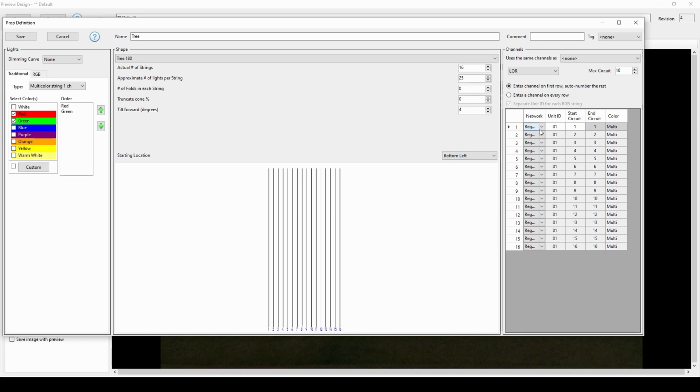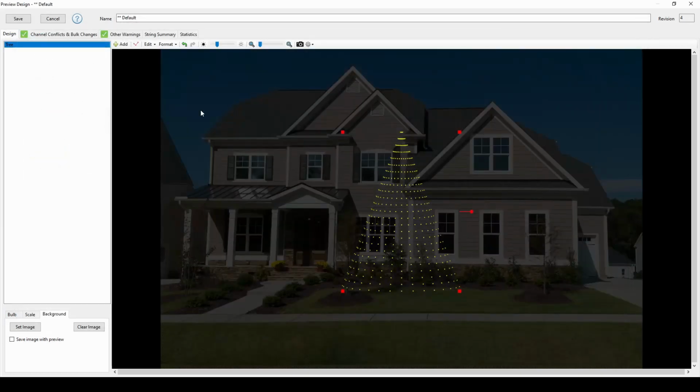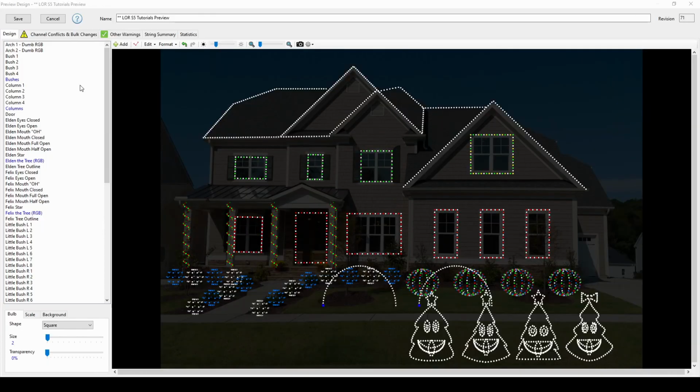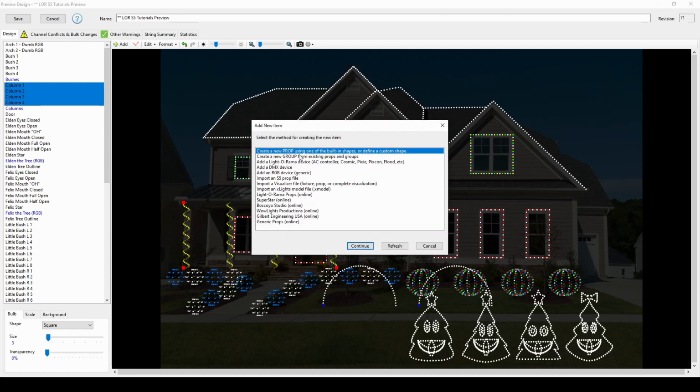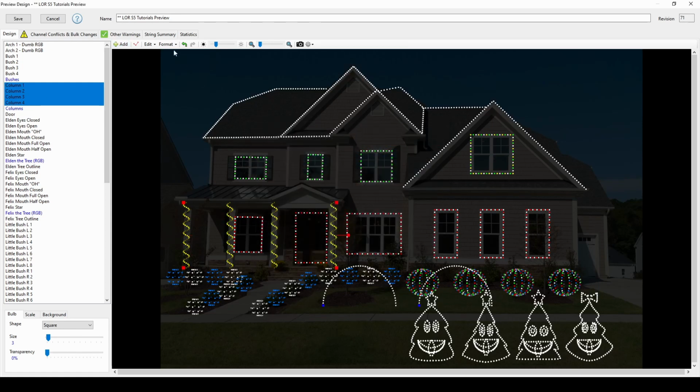Before you create your preview, be sure that you understand the difference between these three common choices and how you differently need to define each type of prop. Once you've added all of your elements, you can arrange things in groups to make sequencing easier later on, as well as make formatting changes to your elements.